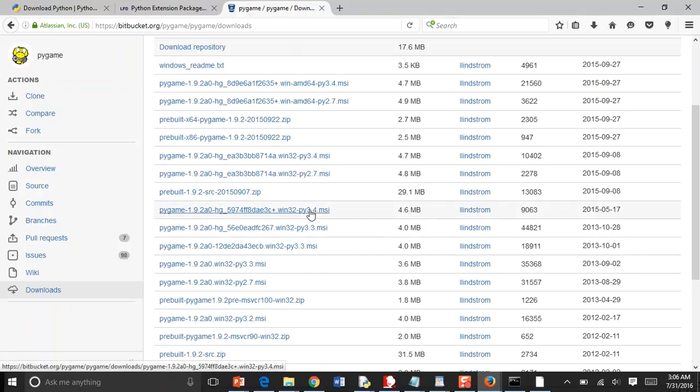I don't recall exactly which file needs to be downloaded here, because I don't use 3.4 on this machine. I used it on my previous machine. So as far as I remember, it's either this or this for Python 3.4. So that's what I wanted to show you today.